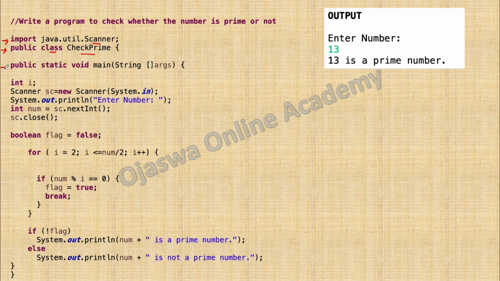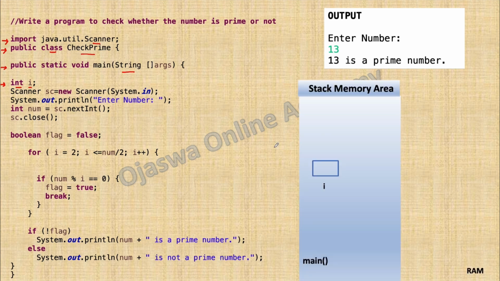Next statement is public static void main. We are defining the main method. It takes a string array as a parameter. Execution starts from here. Now here the first statement is int i. We are declaring a variable named i of type integer. So when this line is executed, memory for variable i is allocated inside the stack memory area, inside the memory frame reserved for local variables of the main method. So memory space for variable i is reserved.